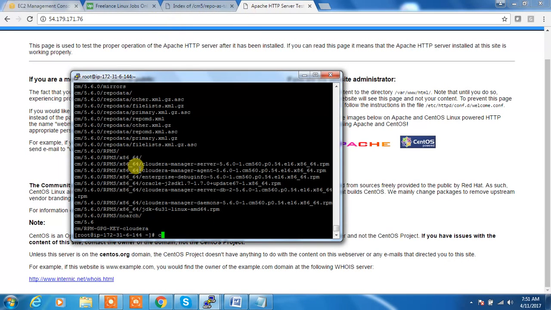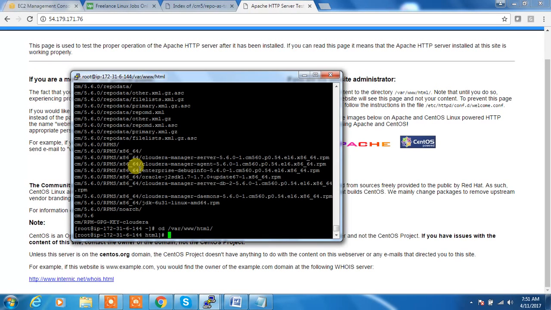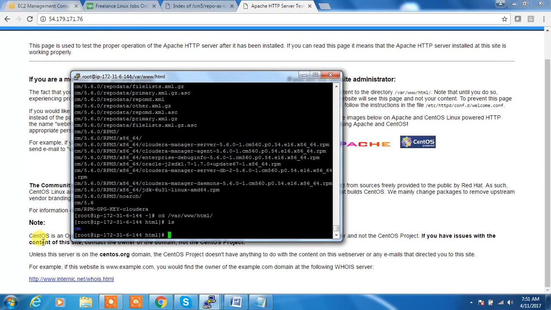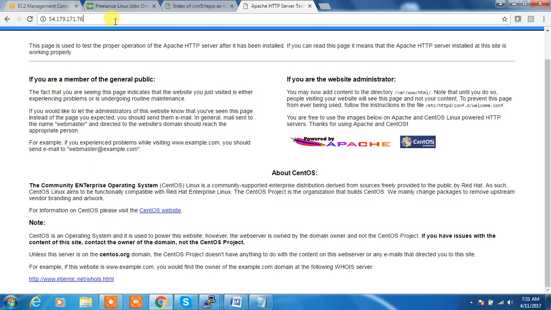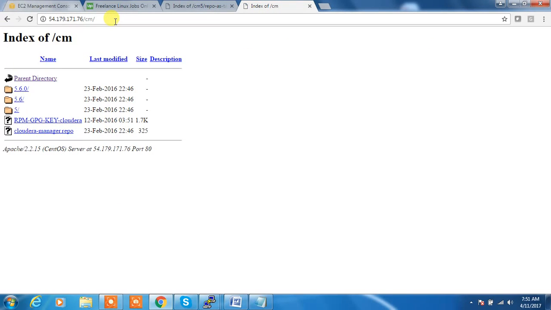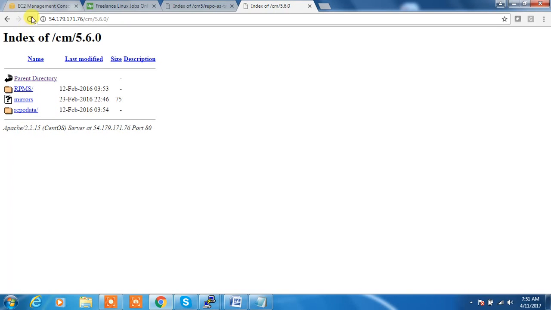So I have copied this file. Now if you go to this directory /var/www/html, you can see one more directory, cm. That is the Cloudera Manager directory, and whatever files are here, 5.6.0, this is the repository. So we can use yum to configure or use this repository.